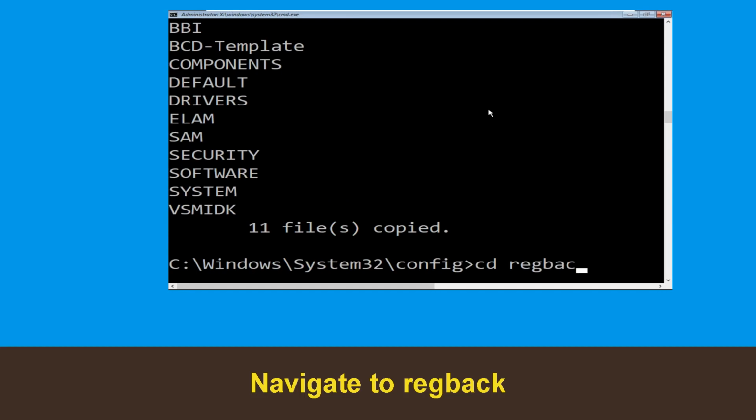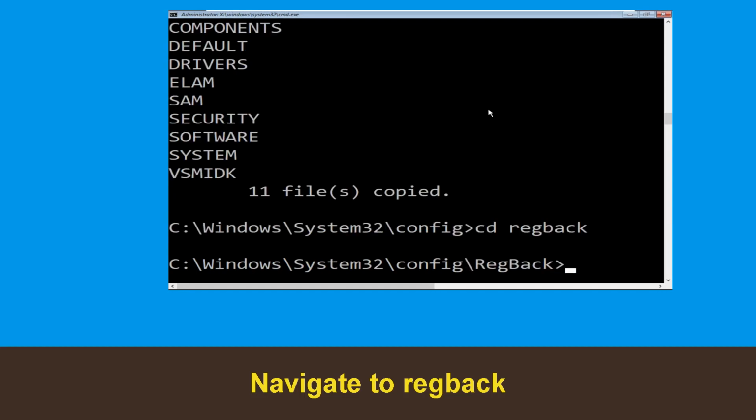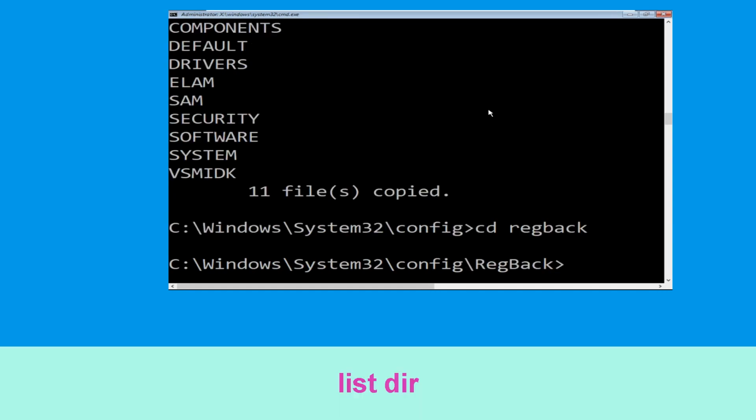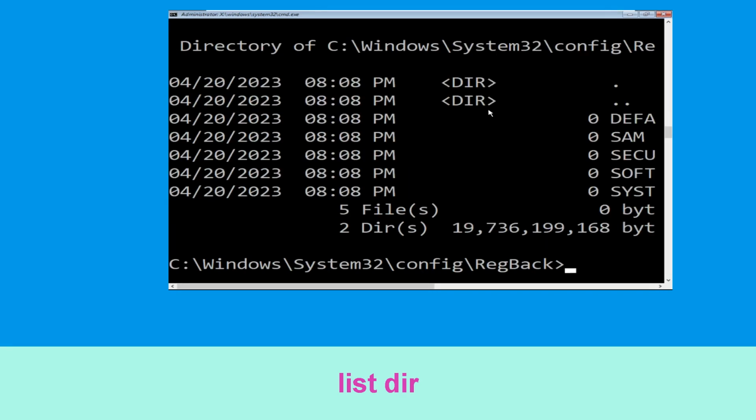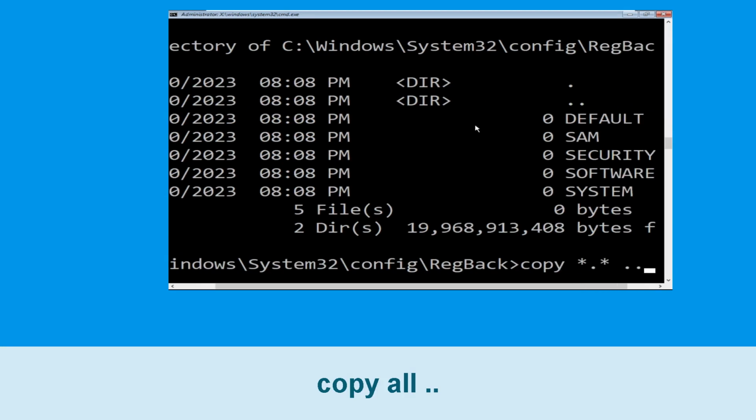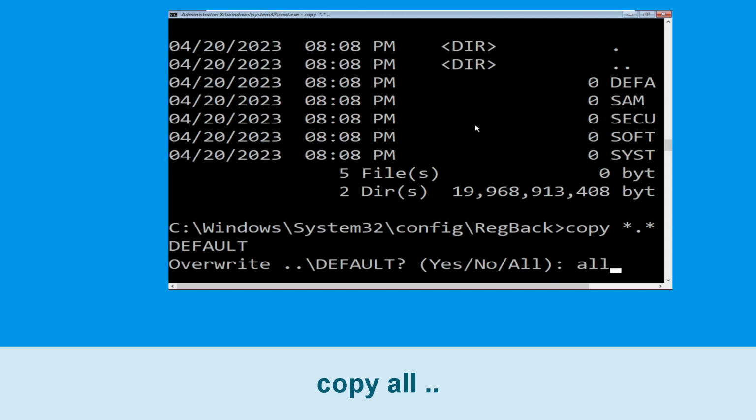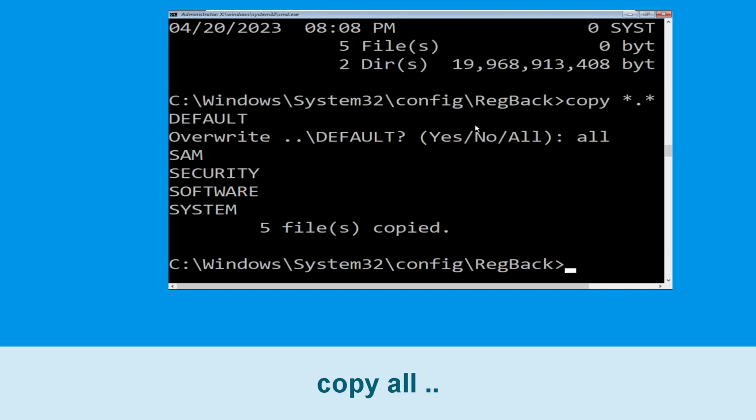Type in cd space regback, then simply hit enter. Now type dir and then simply hit enter to execute the command. Now execute this command. Type in copy space * space .. and then hit enter. After that type all and again hit enter to execute the command.